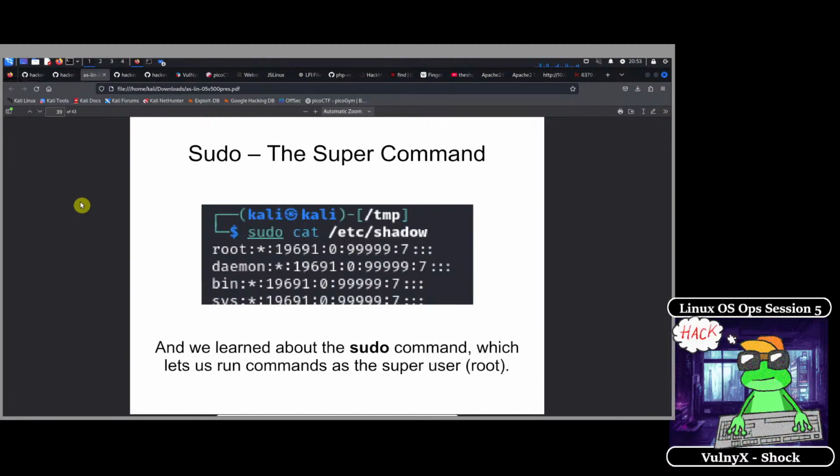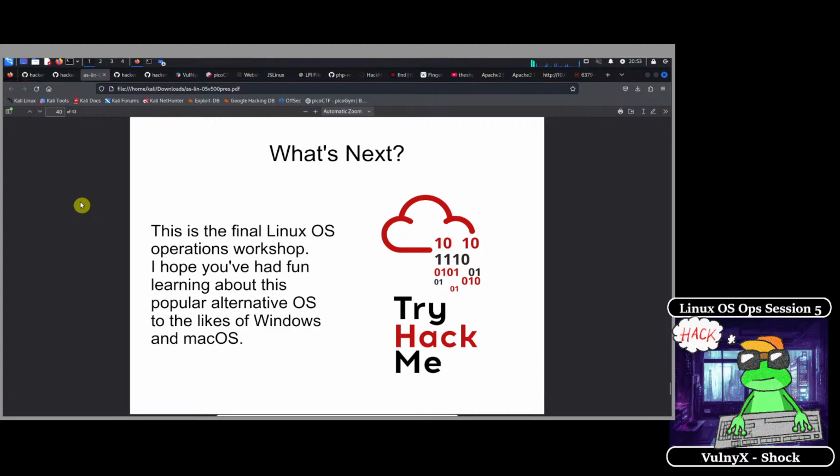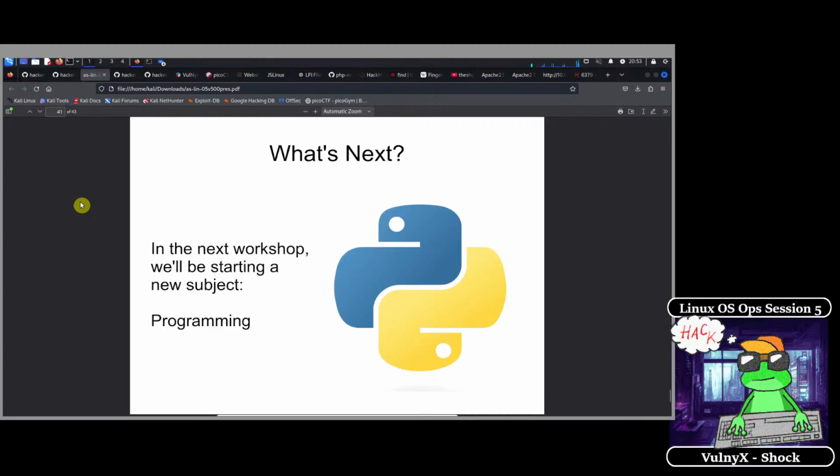And we learned about the sudo command, which lets us run commands as the super user, otherwise known as root. All right, so let's see. In the next workshop, we're going to be starting a new subject, programming. So we're going to be programming using Python starting in the next session, which is going to be happening on, what day is it today? It's Wednesday, so it's going to be on Friday.